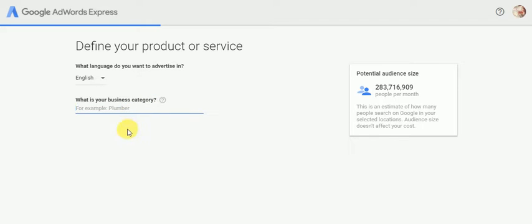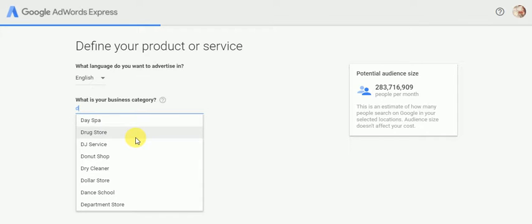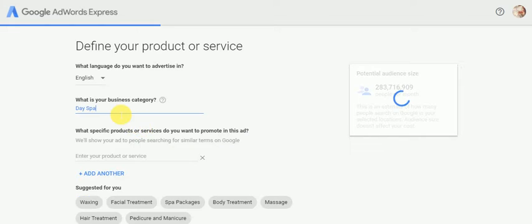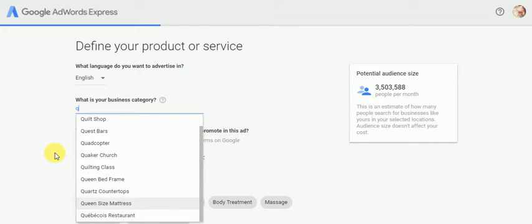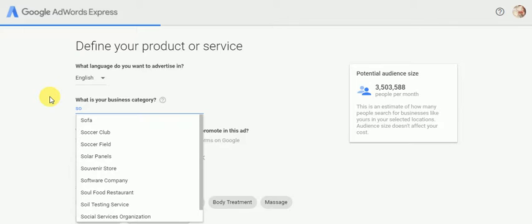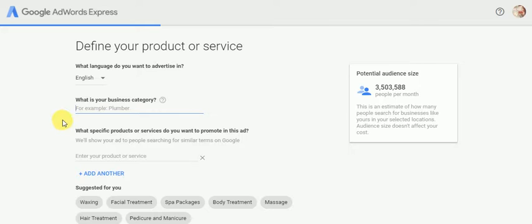Okay, business category. Honestly, I found this a tiny bit frustrating given what my thing personally is, but here's a bunch of different things. It gives a pretty good range of options, like quarry, quilt shop, and Quebecois restaurant. Okay, so yeah, there are a lot of different options here. So pretty much whatever your business is, you can find something. I'm just gonna say nightclub for the hell of it.